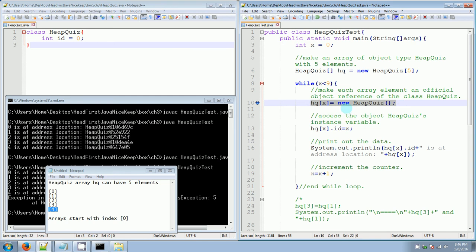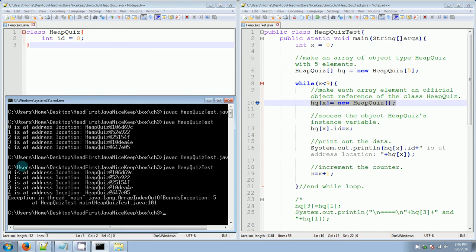tries to create a new address location using this HQ and this index. Well, Java knows that if you say you're only going to make 5 elements, when you go and try to make a 6th element with a pointing to an address location for heap quiz object, it's going to say, no, thank you, that's not right. So it doesn't make any more than 5 elements.